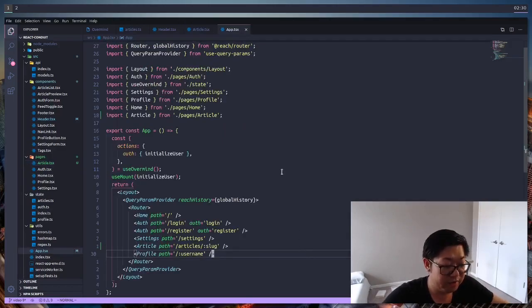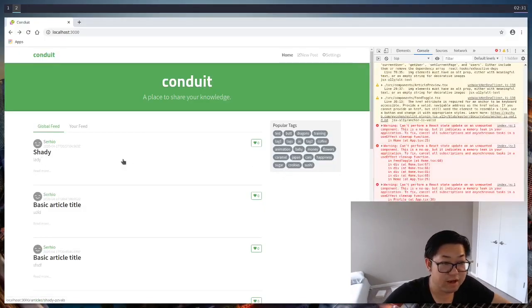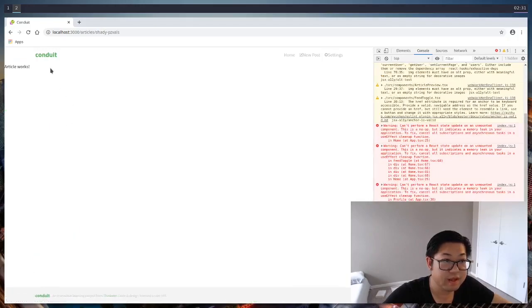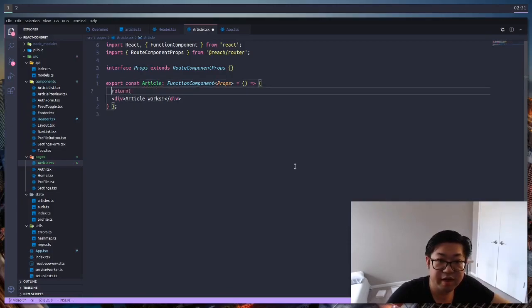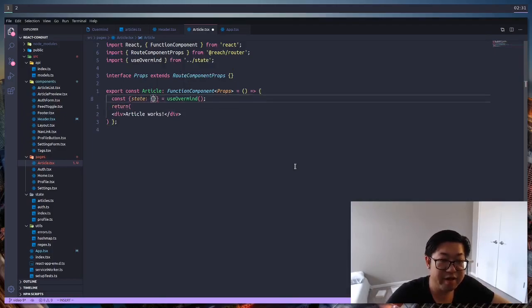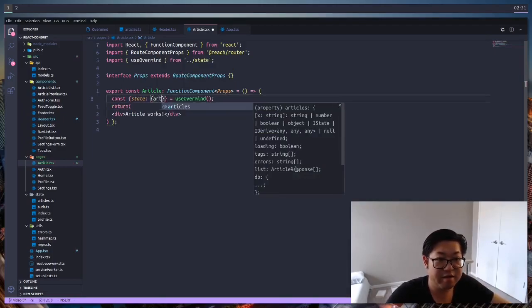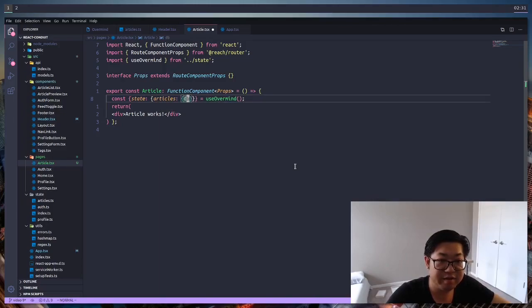Alright, and if we go back to our browser and click on any one of these articles, there's our little article works. And this is what we're going to be mainly working in. So let's transform this from a one-liner to a return so that we could actually check what's inside of our state. And if you remember, it's going to be inside of state.articles.db.